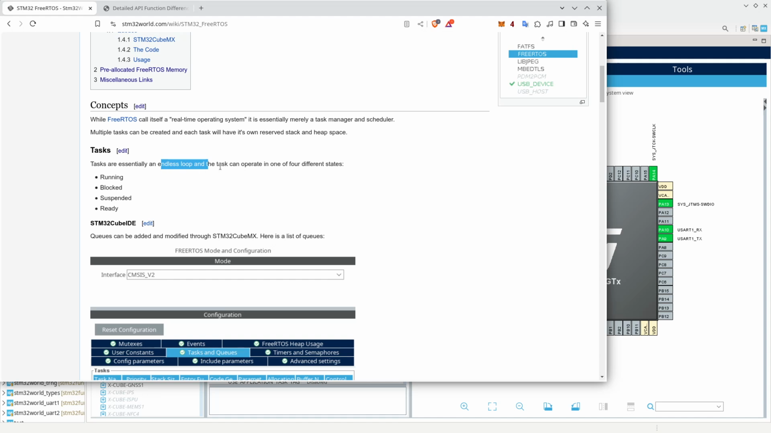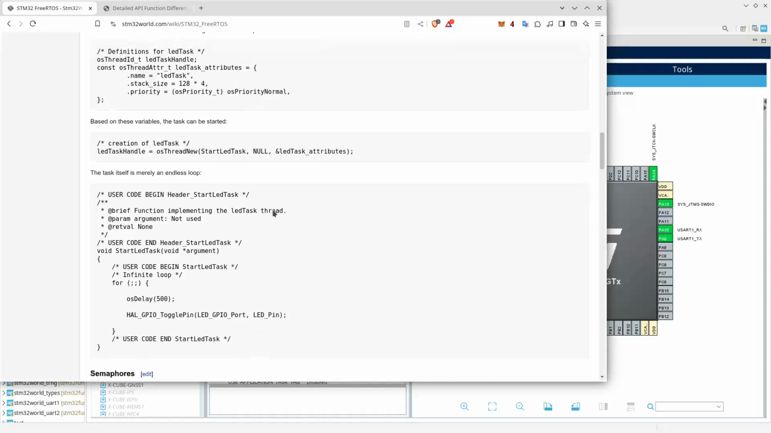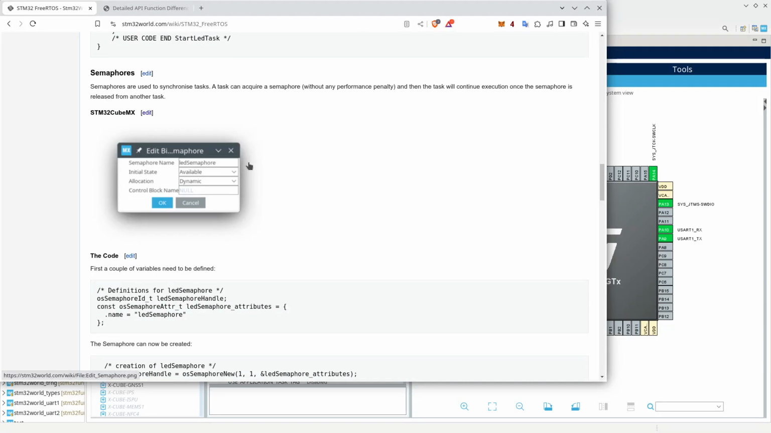A task can operate in one of four different states. It can either be running, or it can be blocked. Blocked basically means that it is waiting for some kind of event. I'll get back to that. Or it can be suspended, meaning it's no longer running, or it can be ready to do something. I'll get back to that.